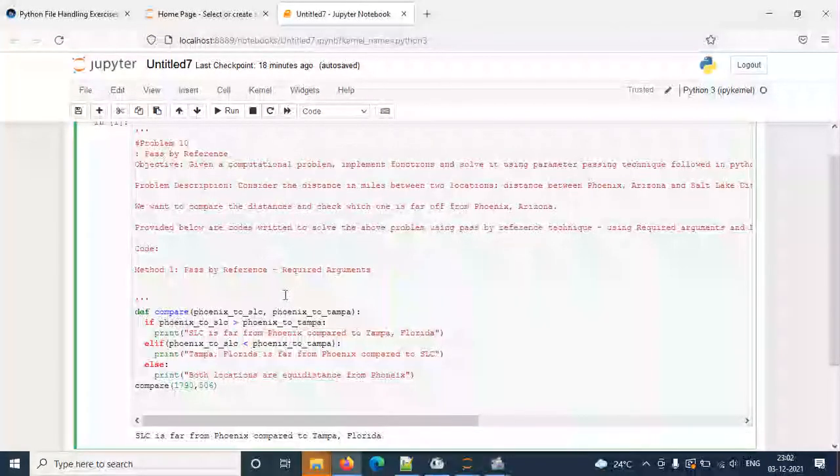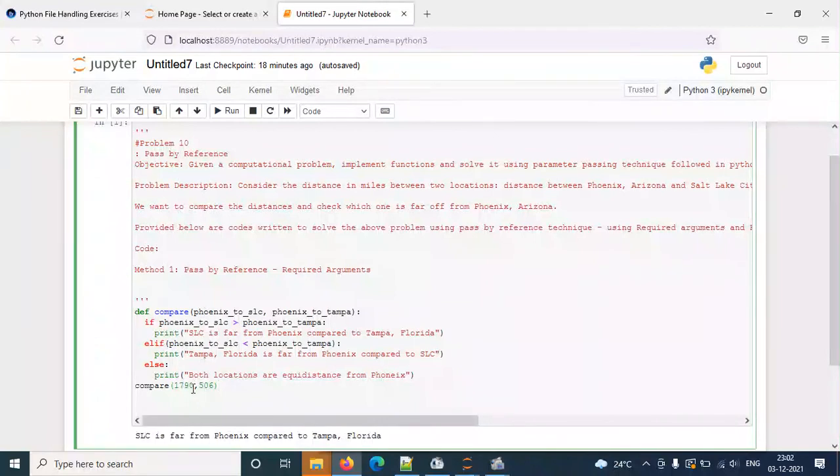This is problem number 10, in which I have used the concept of pass by reference. So in this problem we have to take 2 distances as input, and we need to compare both of them, which one is greater and which one is less. So according to that we need to print the distance here. So here I have passed 2 distances, we can see, and here I am receiving. So this value is going to receive this value, and this value is going to receive this value. So here I am comparing which one is greater.